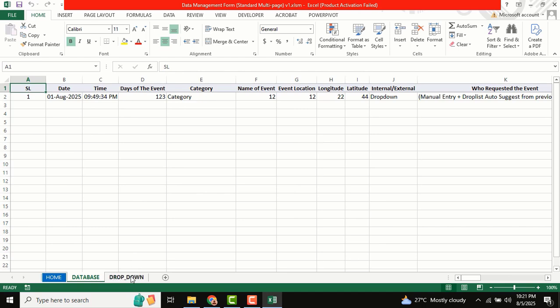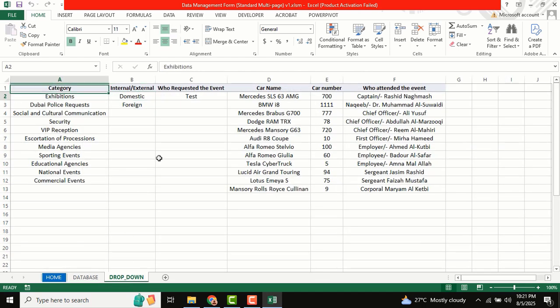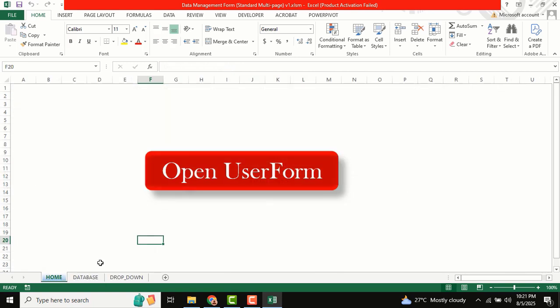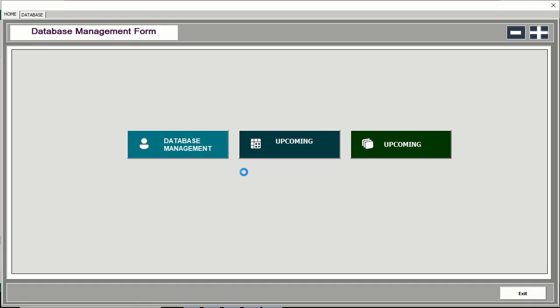Okay, fine. And this is the drop down. That means this category wise drop down is dynamic. So if you change anything or add anything or remove anything, this will be reflected in the user form. And this is also for the multiple. So how we can manage this, we will show there. Okay, so home, and that is open user form.